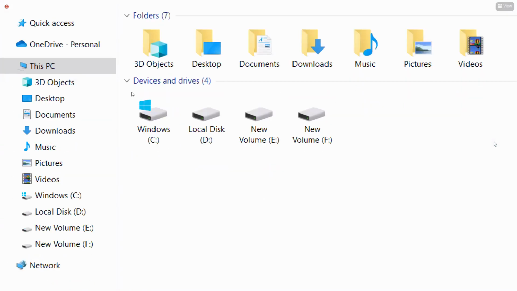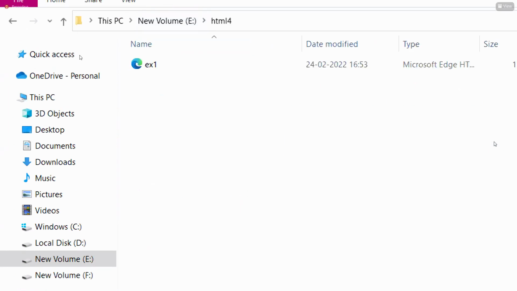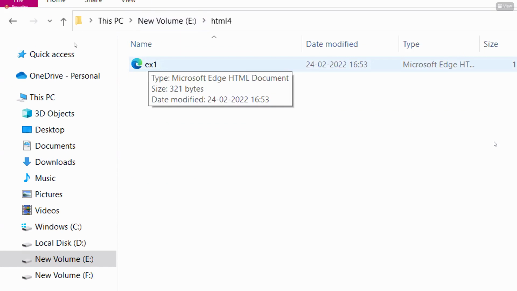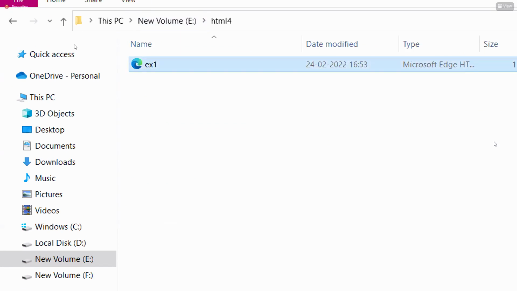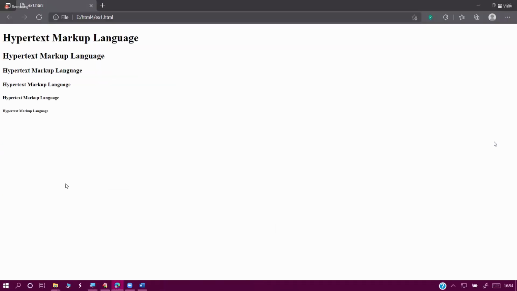Go to your My Computer icon. Open the E drive. Open the HTML4 folder. This is your program. Now can I double click on this one? Yes. We'll get the output of the source code. This is your output. This is your original browser.